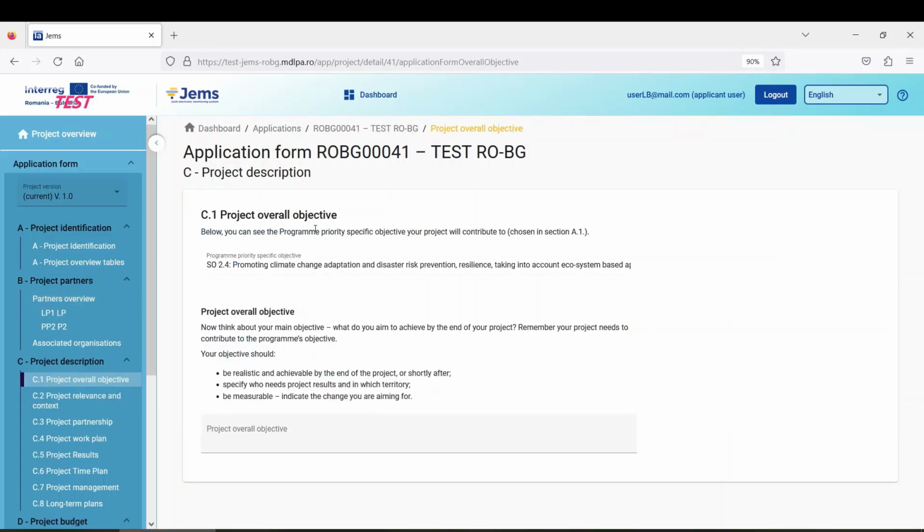and of course we'll begin with the project overall objective. But before going through all the sections of the project description, I would like to mention that the purpose of all these sections is to describe basically your whole project and the overall logic. So basically, after filling in all these sections from project description, you will be able to answer these questions.